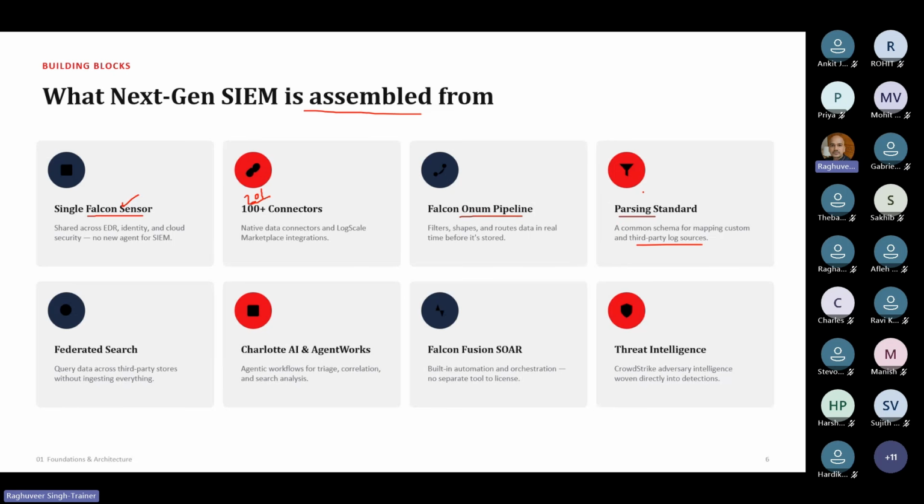There are parsing standards that I'll talk about in detail when we reach module 3. Then it has search capability that you already know, using CQL, CrowdStrike Query Language or LogScale query language. You can search for logs quickly. You can take advantage of Charlotte AI and agent works. Charlotte AI is your Gen AI, which you can provide input in the form of prompt using natural language.